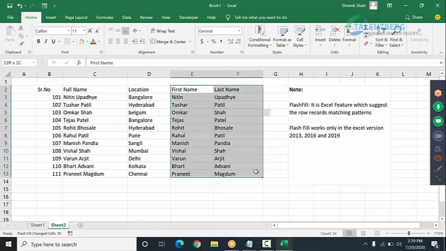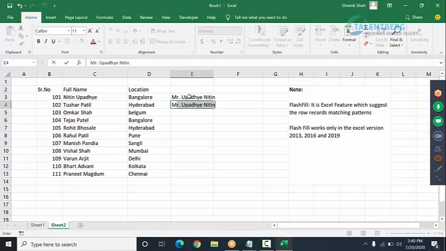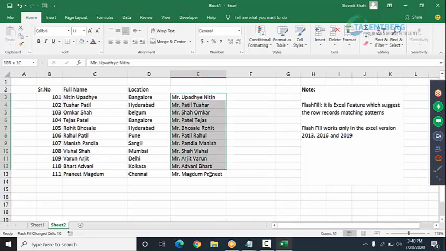In the last batch, one of the attendees asked me that if I want to print something like Mr. Upadhyay Nitin here, will Excel continue like this? Let me try. You can see I type Mr. space P, and of course Excel also shows me the list of all the names. The initials I can print like this. So this is the Excel flash fill feature.